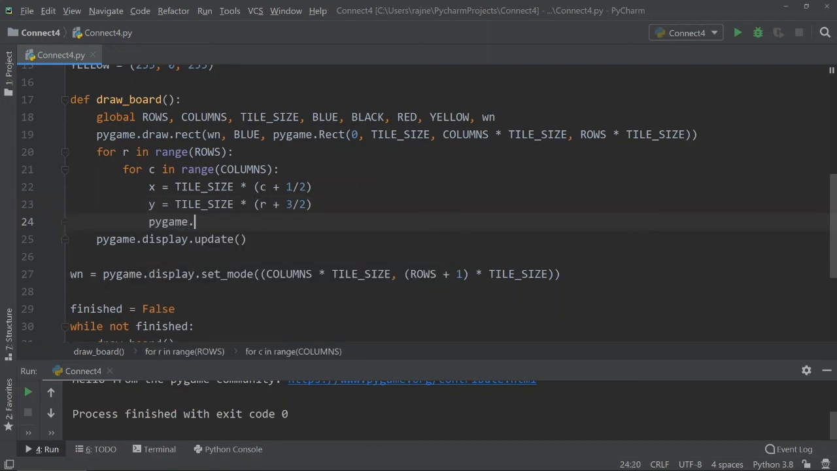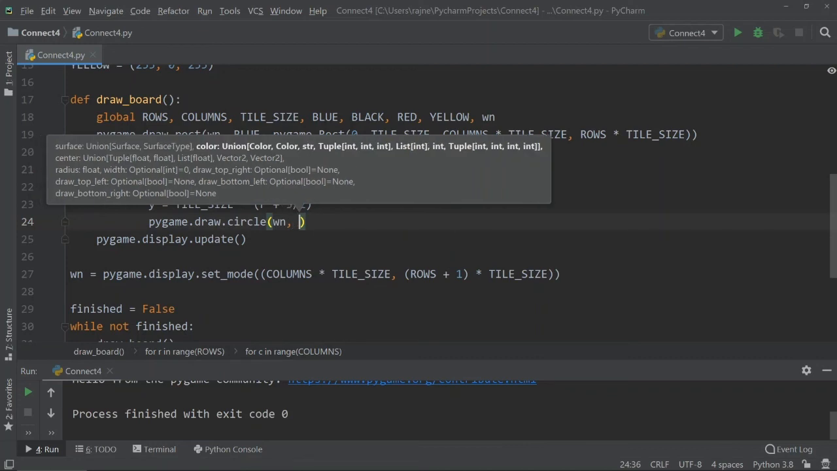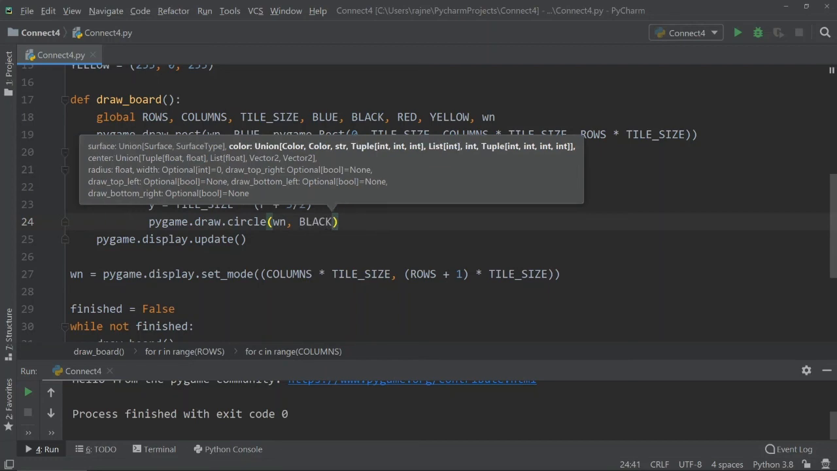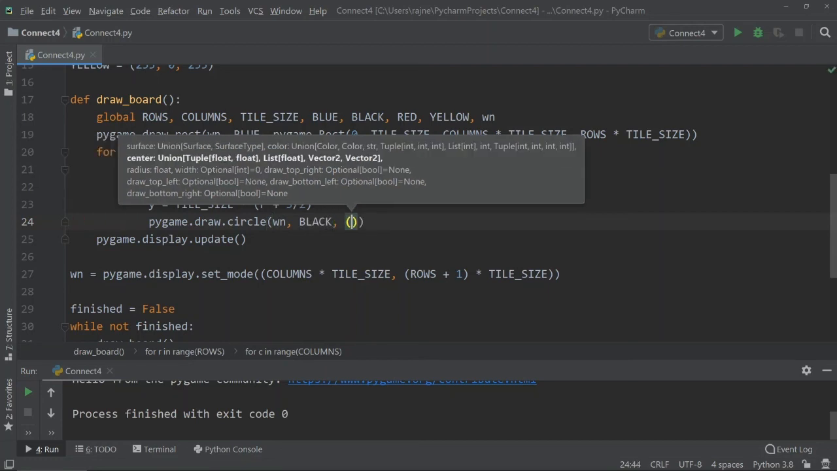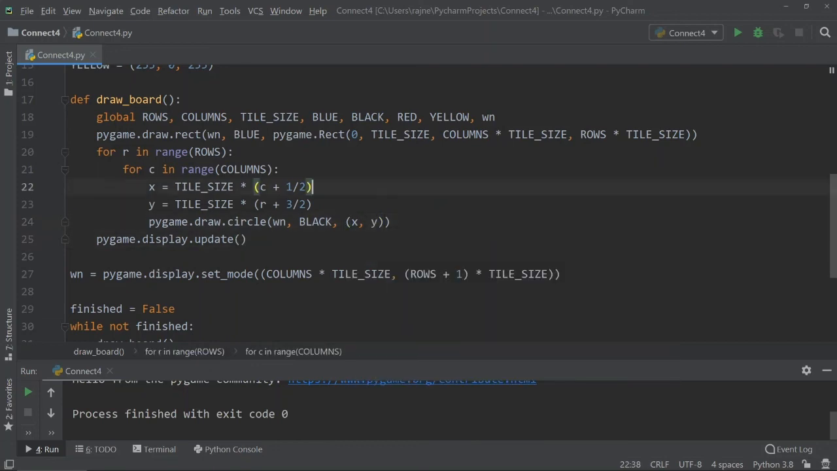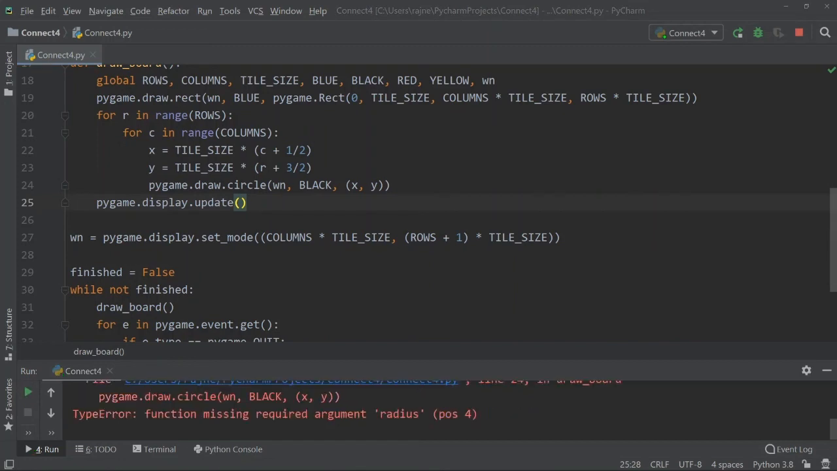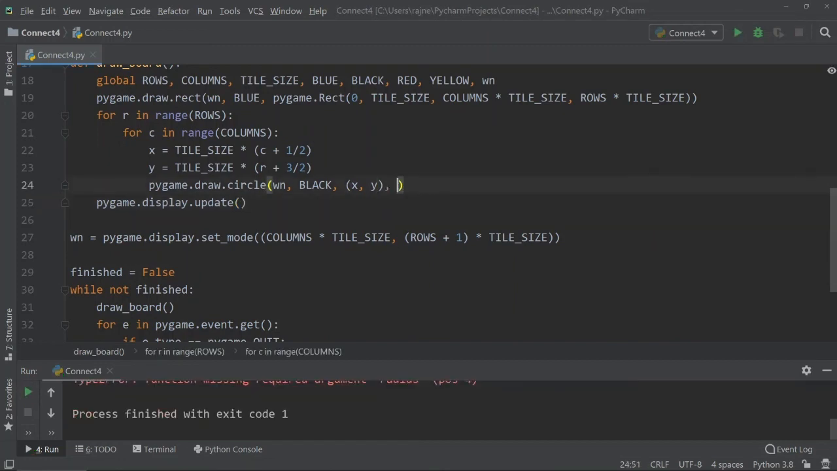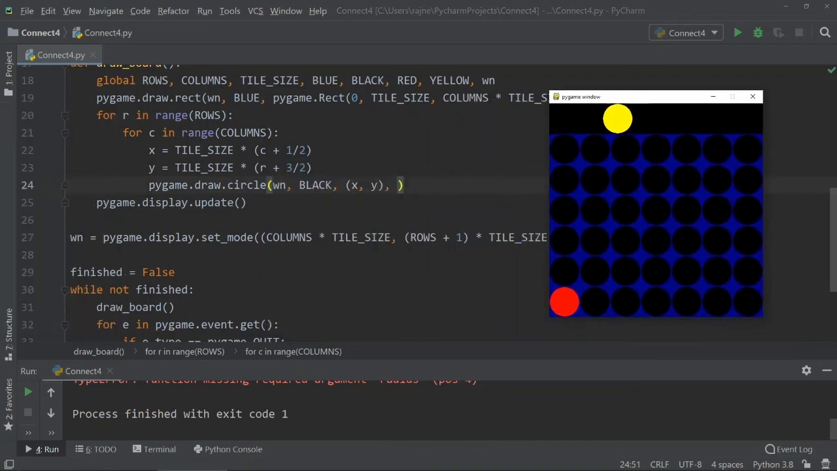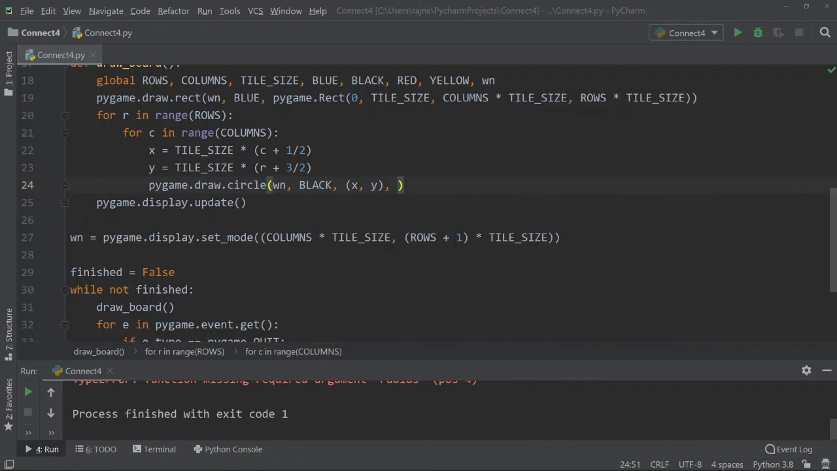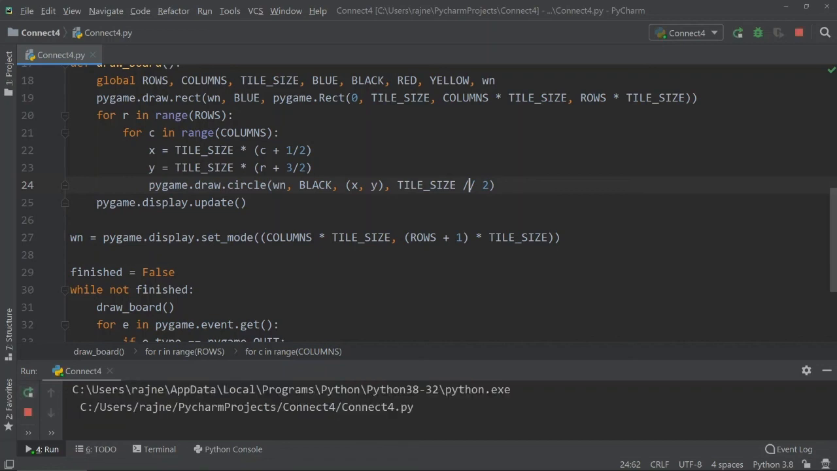Now we'll just draw the circle. pygame.draw.circle. So now we'll pass our surface, which is our window object. Then the color, we're drawing it in black. Then the center, we've figured out the x and the y, so we just need to pass those x and y. And let's test this again. Oh wait, we need to also add in the end the radius. If we see the game, the radius will just be half of a tile size. So tile size divided by 2, and I'm adding 2 slashes here so that it outputs an integer instead of a float object. So let's see.